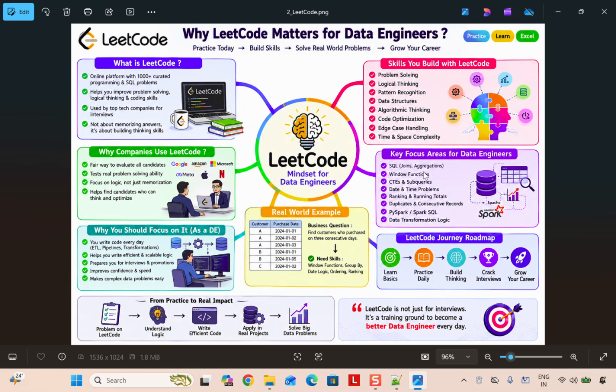Now when it comes to data engineering, you are going to focus on PySpark programming. What we'll be covering includes SQL joins and aggregation concepts, window functions as part of the questions, CTEs, subqueries, date and time problems, ranking and running totals. We'll also have duplicates and consecutive records, PySpark and SQL problems, and data transformation logic. That is how specifically we'll be focusing on this part.